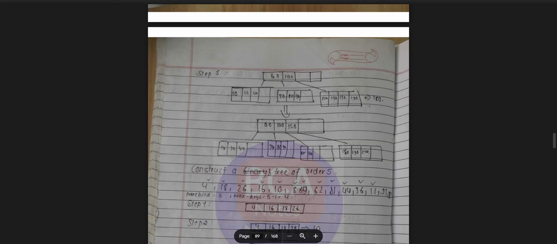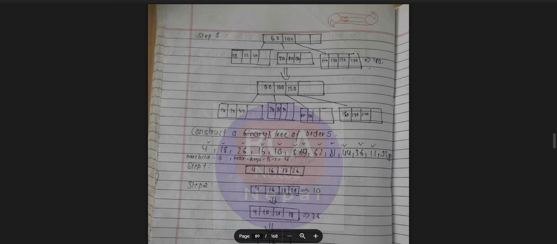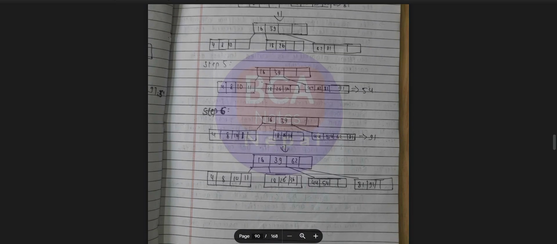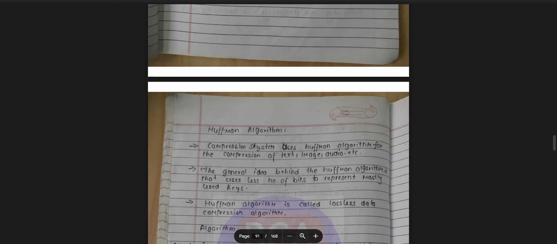Binary tree, binary insertion tree. Construct the binary tree for 26 12 14 24 12 16. Huffman's algorithm: the compression system uses Huffman's algorithm for the compression of text, image, audio, etc.